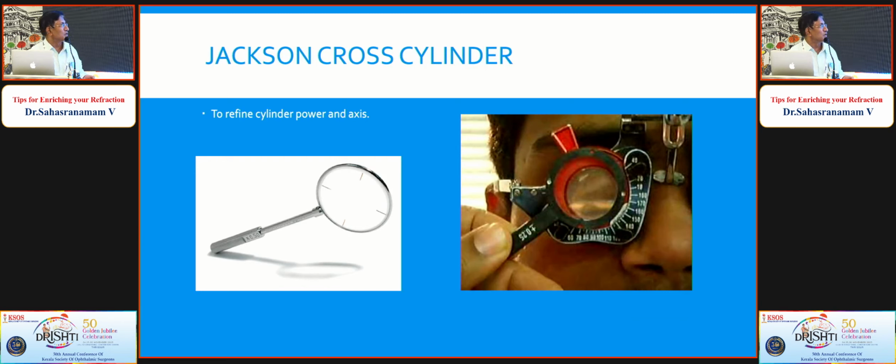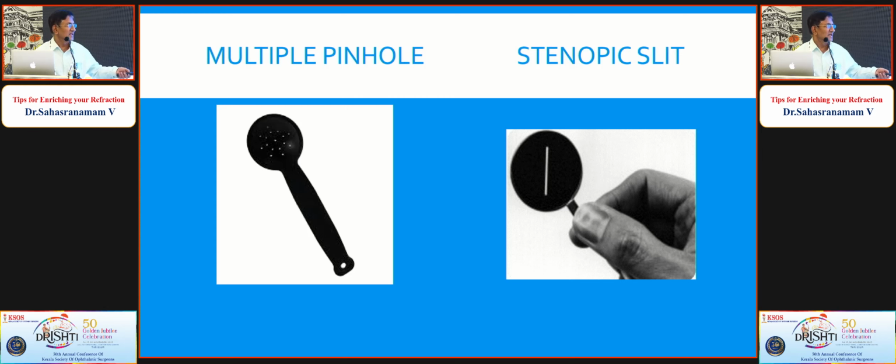And also this is a simple but useful instrument for the final refining of the cylindrical correction, the Jackson's cross cylinder. And even these small gadgets which are not costly at all, even a stenopaic slit can enrich your refraction for finding out the principal axis of astigmatism. It's a very simple instrument, but if you know how to use it, even this can enrich your practice.